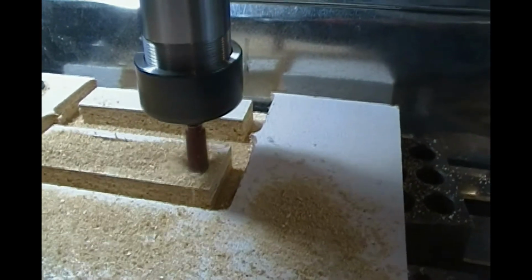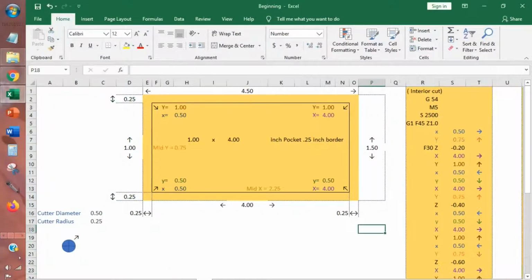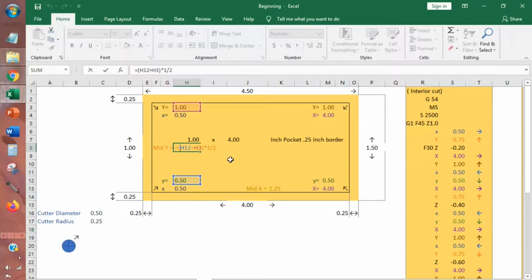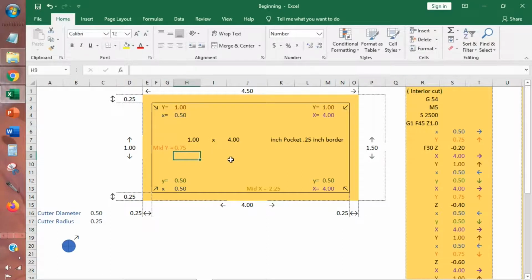In the midsection of the pocket, I entered the words "mid y equals" in a cell. Next to it, I created a formula to calculate the center of the pocket simply by adding the small Y and large Y values, then dividing by two to find the center.